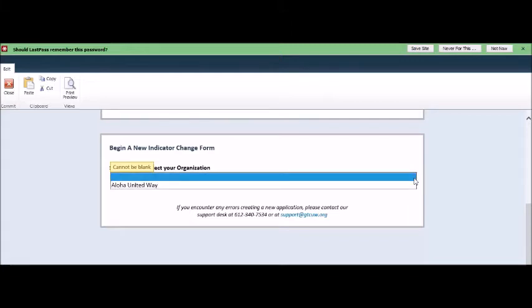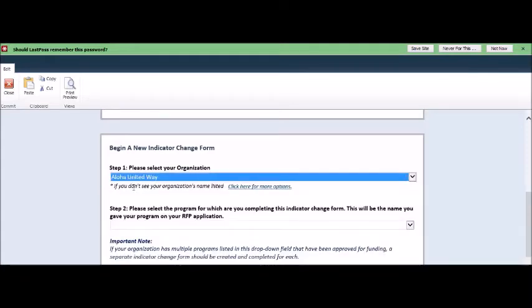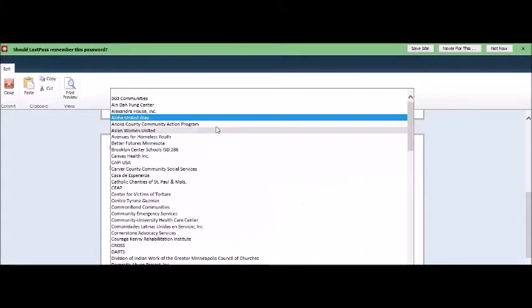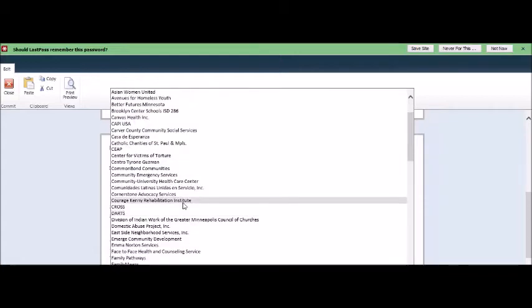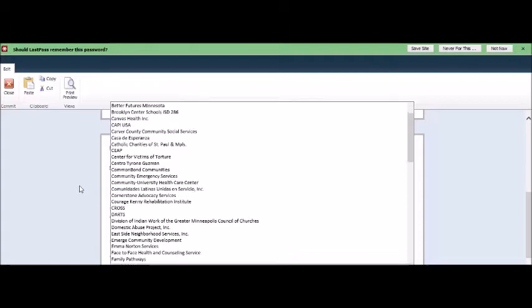This link will look at your username and try to match you to your organization. If your name appears here, select it. If you don't see your organization's name listed, click here and it will give you the full list of organizations. Look for your organization name here. If you still don't find your organization name, please contact the Community Impact staff.